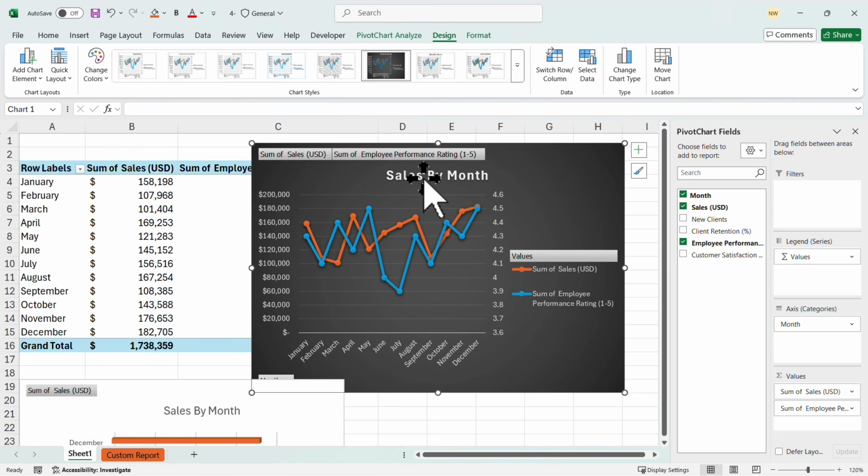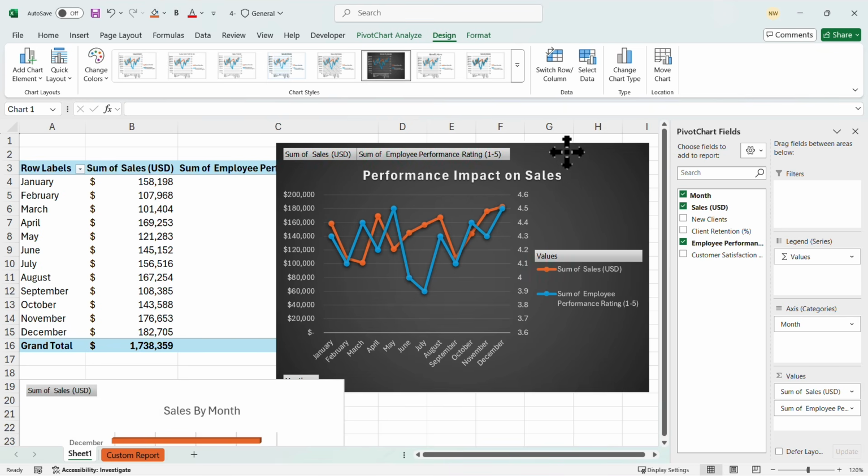So I'll go ahead and give this a title here. And let's see, what do I want to call this? I'll just go ahead and say, let's say performance impact. Performance impact on sales. And there we go. So that's another quick visual and it tells a really good story here.